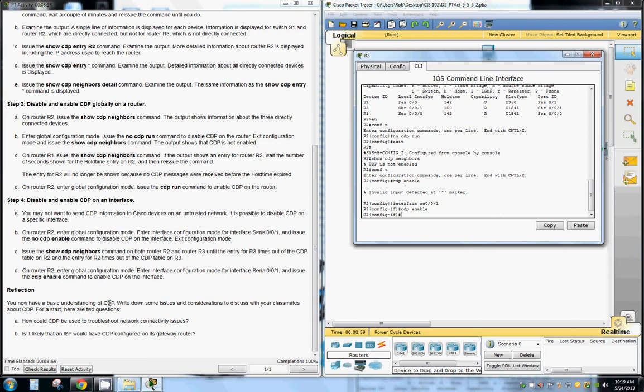So now we have a basic understanding of CDP, write down some issues. How can CDP be used to troubleshoot network connectivity issues? It's a great tool. It shows our neighbors and everything. So if you aren't connected correctly, it'll let you know. Make sure your IP addresses are correct to what you want.